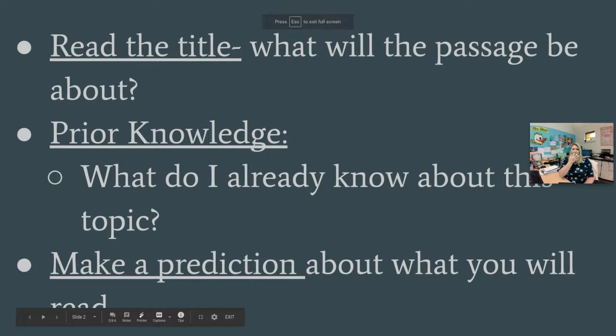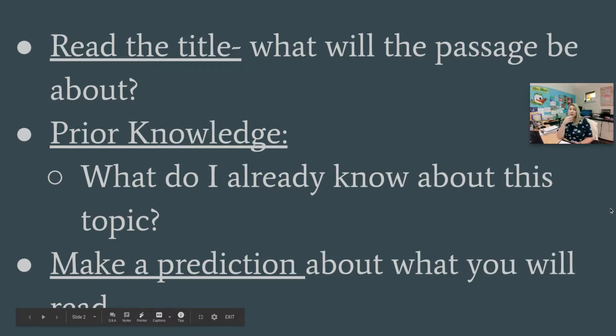Okay. So first, what you would want to do when reading an article or something on the internet or a book, or six-way paragraphs like we're going to do in our class, you want to read the title. What is that passage going to be about? And then you want to use your prior knowledge. What do I already know about this topic? When you use prior knowledge, you tap into what you already know, and then you're able to understand more about the text that you're reading.